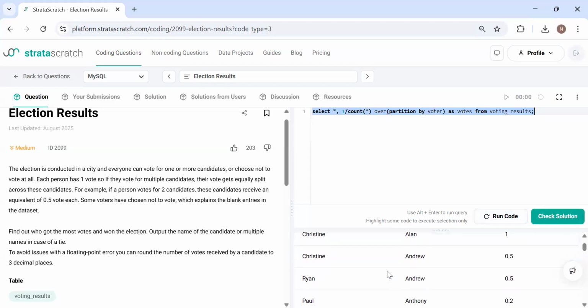So what we have done here is, the total number of votes available to each voter is 1. And here I'm dividing for one voter. For example, let's take Alan. Alan has given a vote to Christine and he has only given a vote to Christine. So the vote value is going to be 1 divided by 1 for Alan.